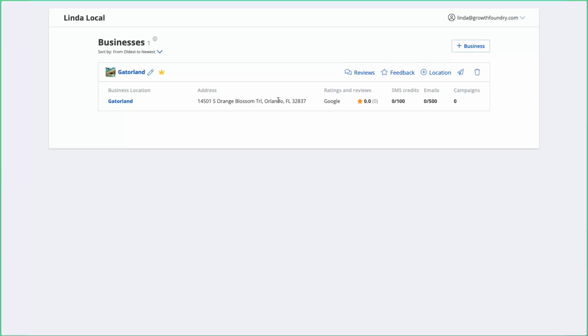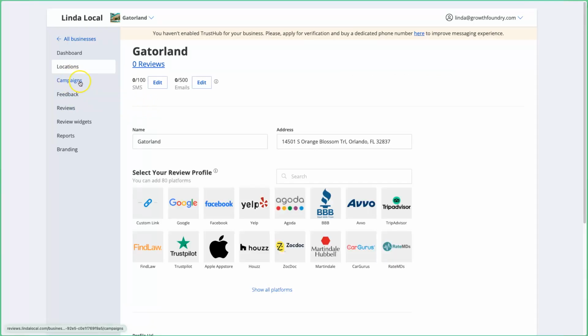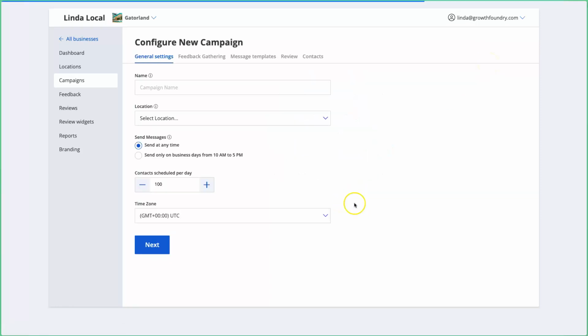One thing to be aware of if you do have multiple locations is that you will need to create campaigns for them all individually. But let's just go ahead and talk about how we do that. So the first thing you want to do is click on your location, and then we see campaigns over here on the left. So we'll click on that. And if you've never created a campaign before, you'll see the exact screen that we're looking at here. If you have created campaigns, you'll see a link in the top right that says click here to add a new campaign. Let's just go ahead and click on create campaign.